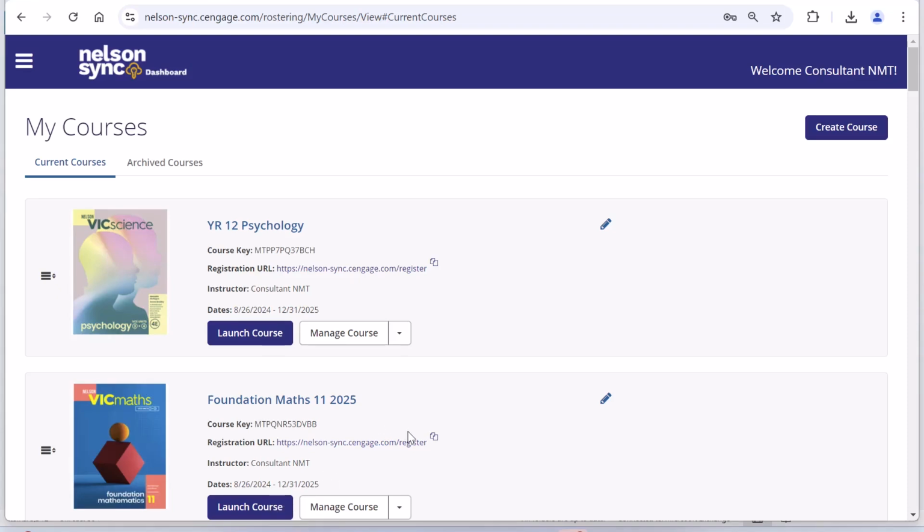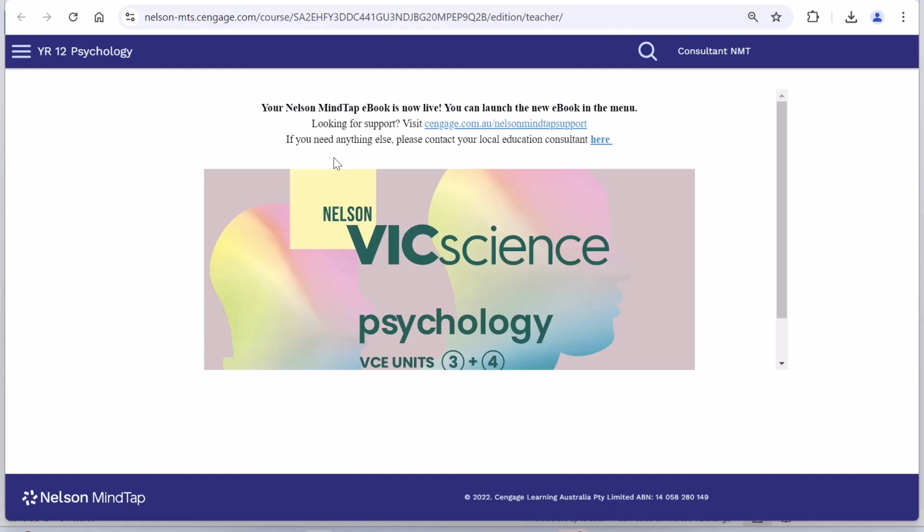Nelson MindTap is the digital component of your Psychology VCE course. It includes not only the text and PDF, but your teacher resources and other rich assets. Once it is provisioned for you, you have the ability to build your entire course within Nelson MindTap if you choose to. But you can also simply just use an ebook if that's what you prefer. It is about having options for you and for your class.